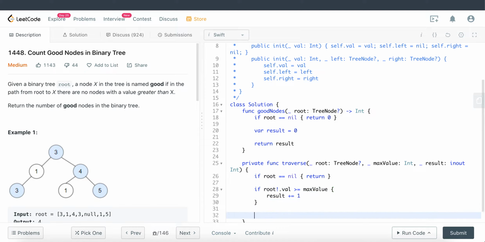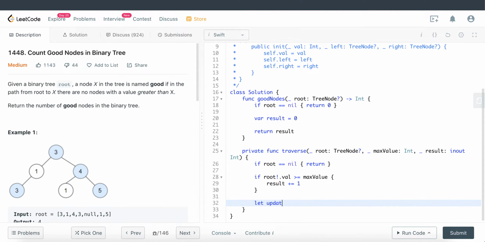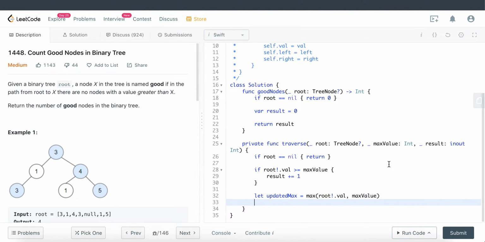And as I mentioned, we have to update the maximum value while we traverse, right? So let's go ahead and do that. Updated max value. I'm just going to call it updatedMax constant here, and max of the root node value and the max value, right? And since we have to traverse the entire tree and we are going to do it in a pre-order traversal, we're going to pass in the left and right. This is where the recursion happens.